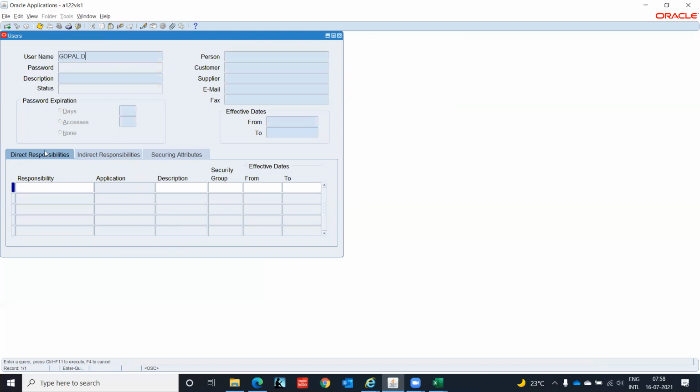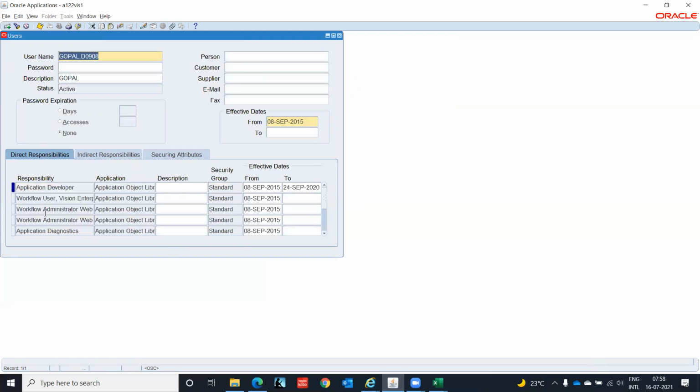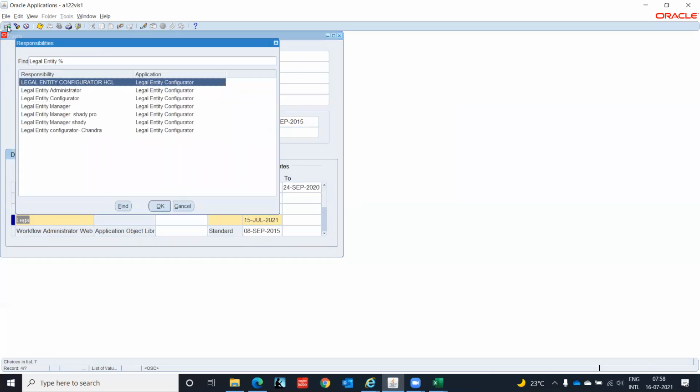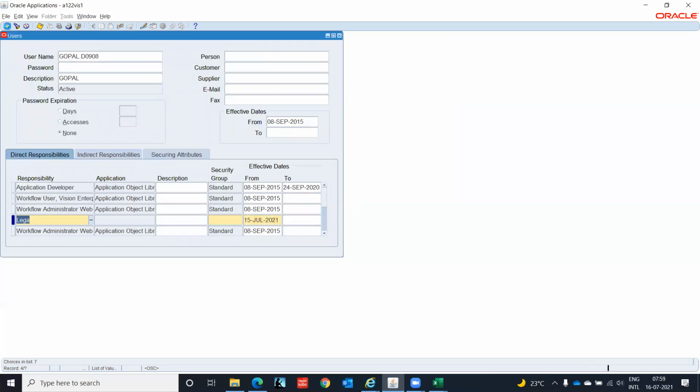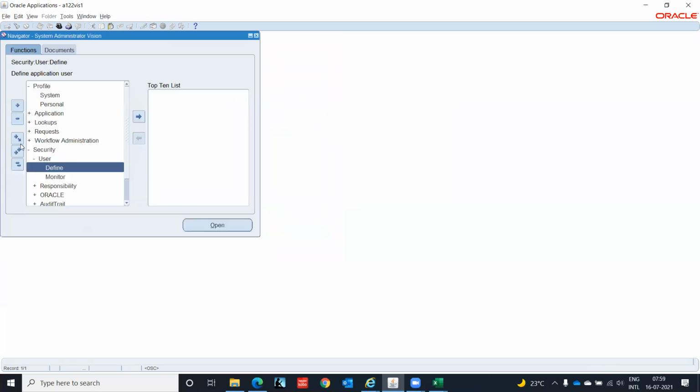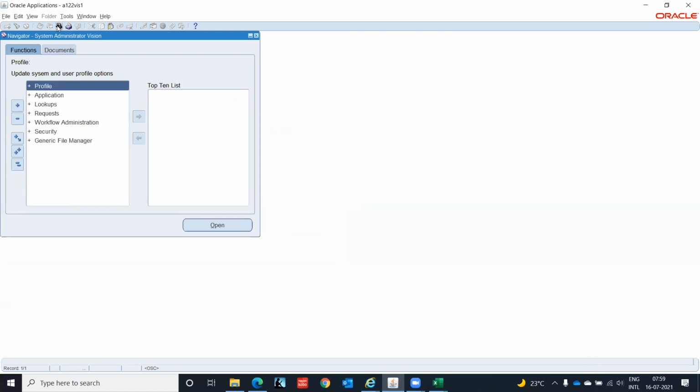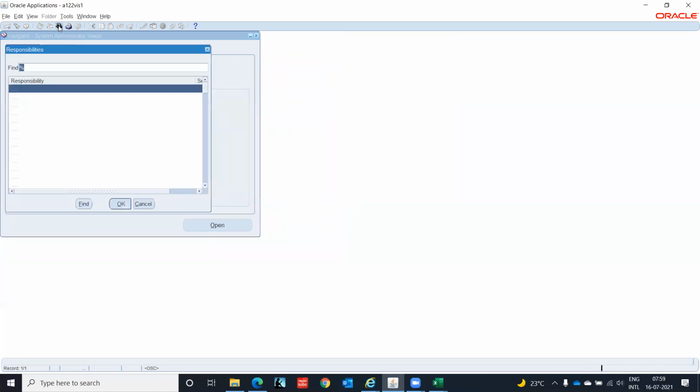Legal entity configurator. This we have to use, or we can very well use the GL responsibility. I will show you the applications from both the sides.